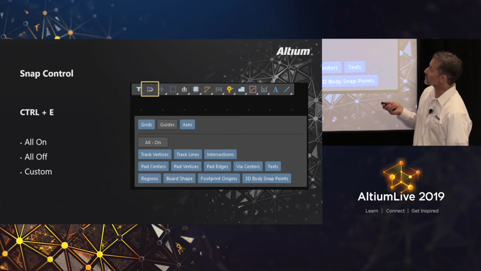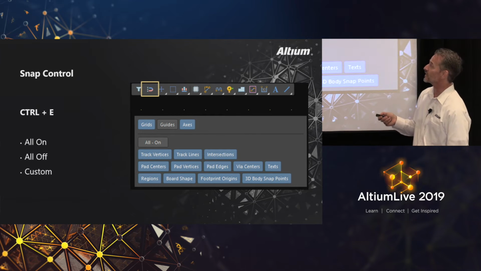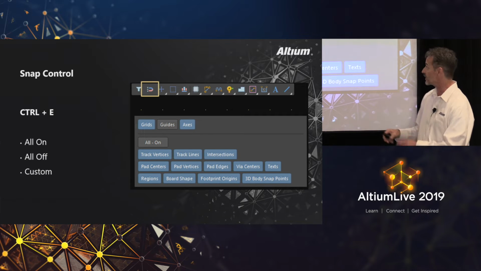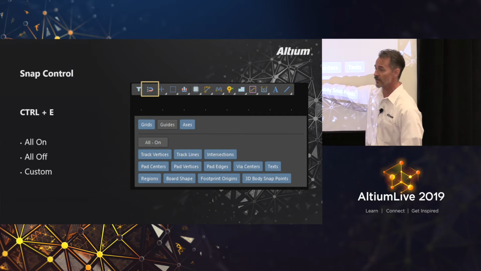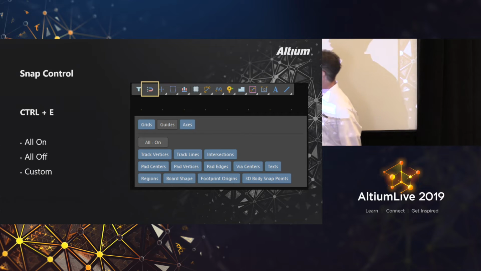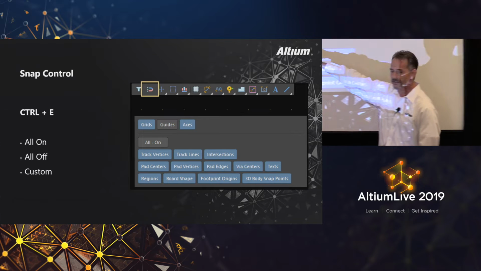So now there's two ways to control the snap. They have this little magnet up in your active bar if you're using active bar, and Control E will bring it up during your active command. So as you're routing, just hit Control E. It brings up this little panel here, and you've got your grids, guides, and axes up here at the top, and then you have the objects that you're going to be snapping to. And so right now there's just 3 modes.